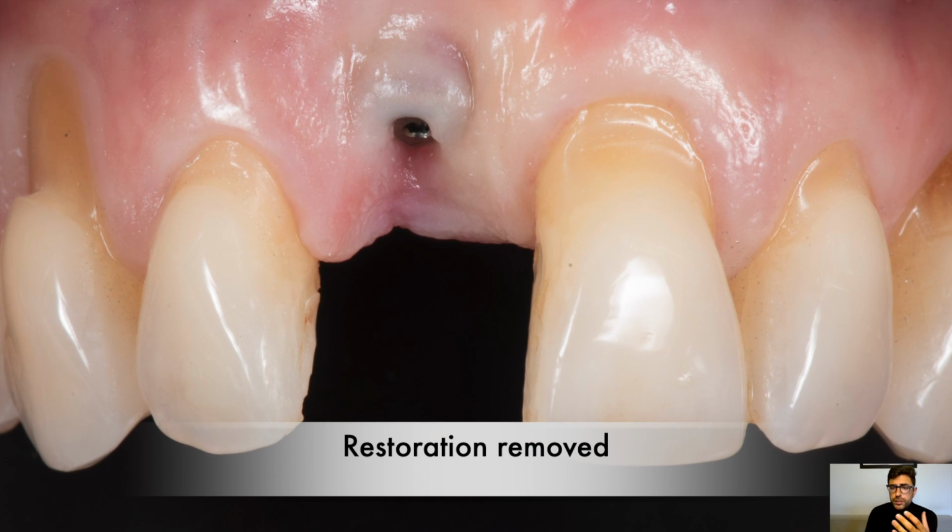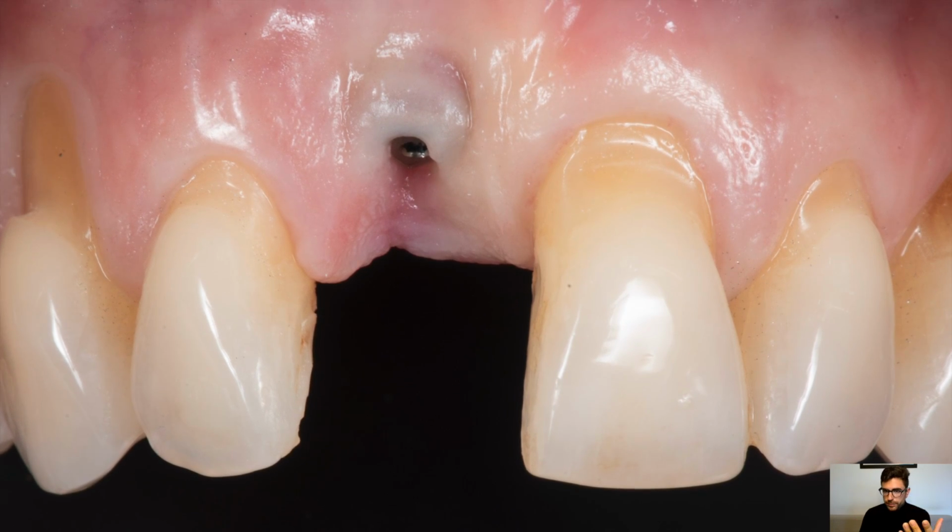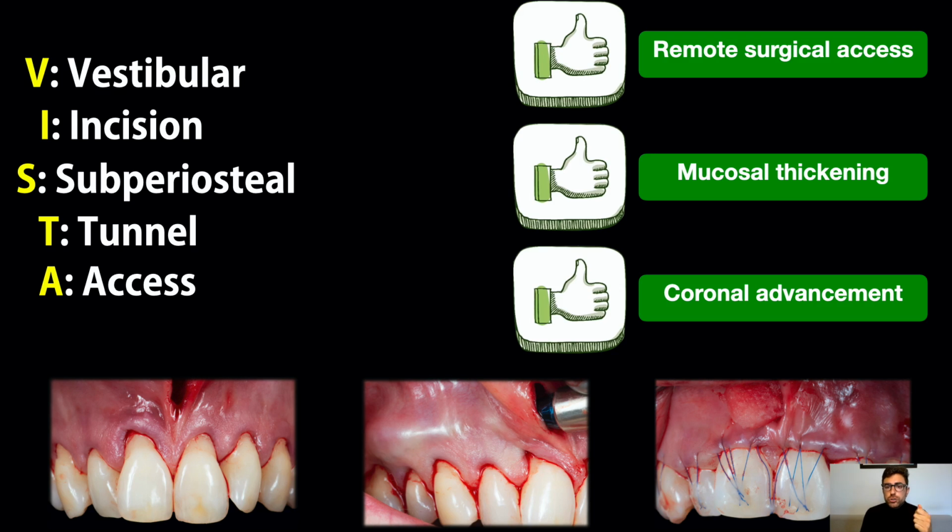The restoration is then removed and we can already see the gain in tissue height just by removing the crown. Now, the choice of technique: we said we were going to use VISTA, vestibular incision subperiosteal tunnel access, and this offers 3 clinical advantages. Remote surgical access, so we do not operate in the most important part of the surgery, which is the mucosal margin. We can increase the thickening of the mucosa thanks to that vertical incision where we introduce the graft. And finally, the huge coronal advancement of the tissue.